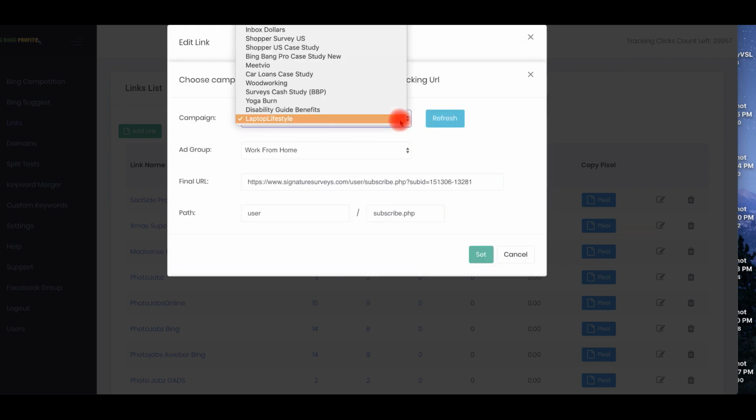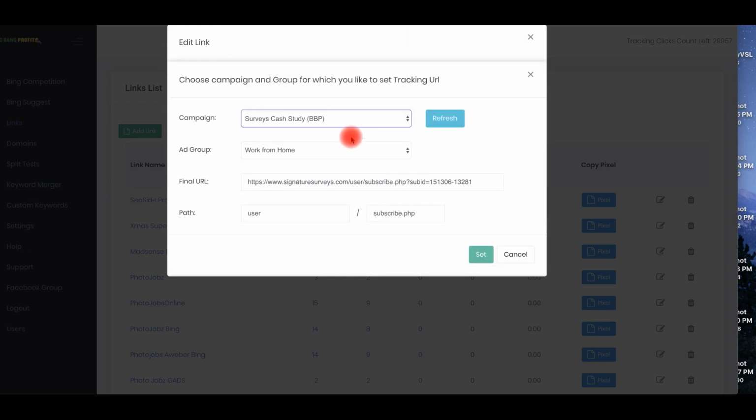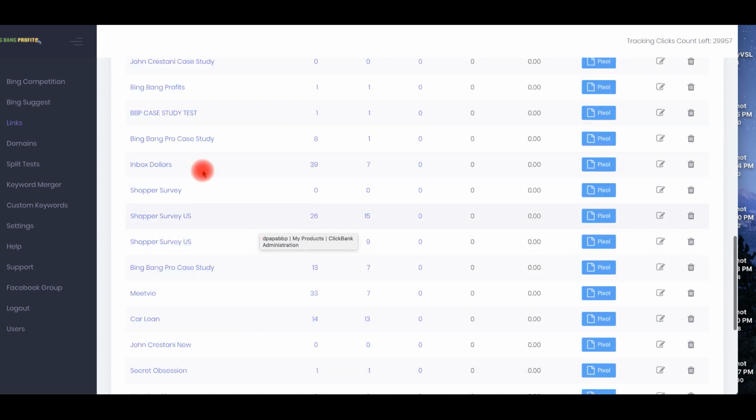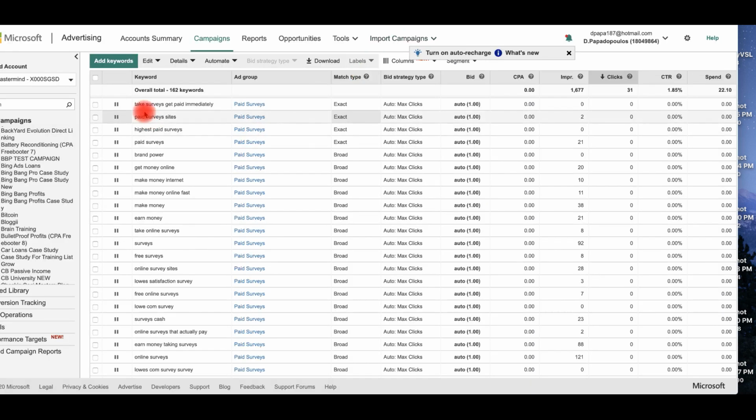By doing this, I'm going to choose the actual campaign that I've created and then choose the ad group that I used. And you can see that right here, this is the actual last final URL that's been created from my actual software, from my tracking tool. So I'm going to click on set. And now I've just set my links to run with the ads that I'm running on here.